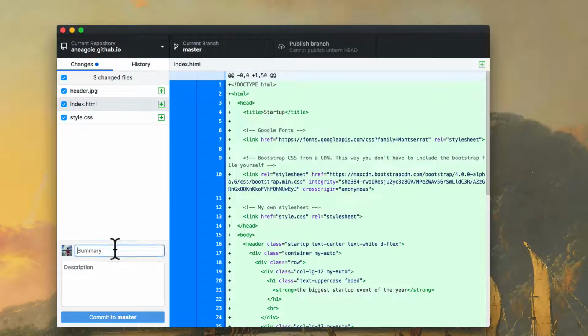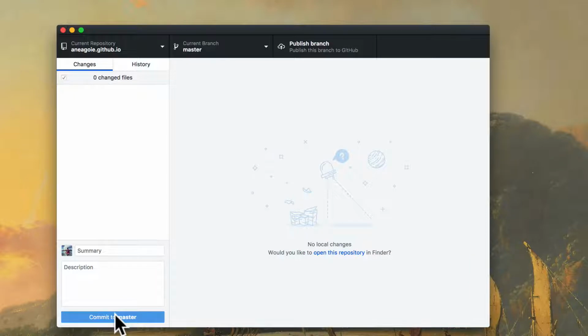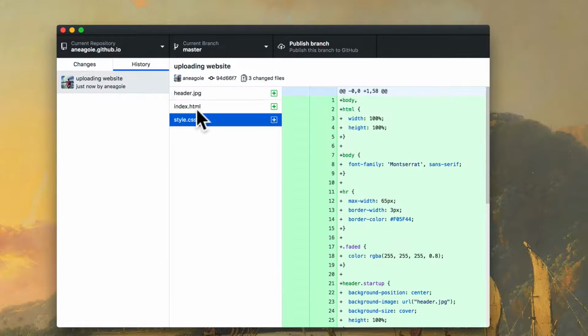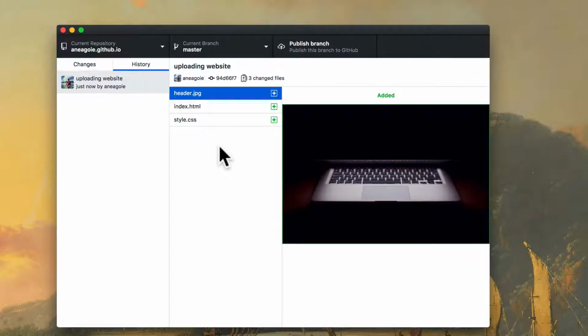All we need to do now is just write a summary of this. So uploading website, and then commit to master. You'll need to add a summary in here, otherwise it won't let you click. You click on that, and again, something happened, some magic, but if you click on the history tab, you'll see that your files are still there. And the final thing you're going to do is click this Publish Branch button. If you click on this, it's doing a whole bunch of work behind the scenes, and it looks like it's done.